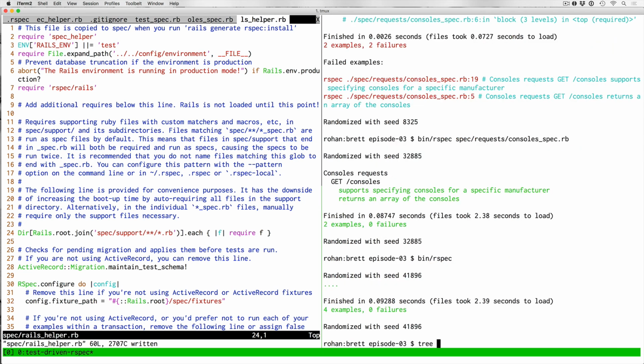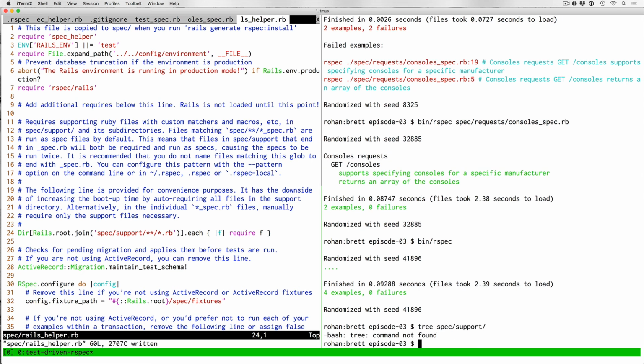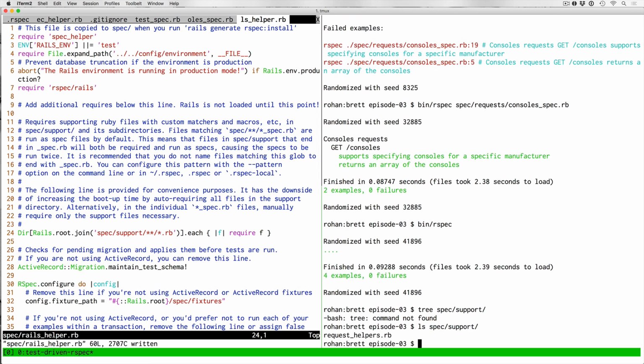So if we look at spec support, it just has my request helper. So if you add more Ruby files there, this will require all of them automatically. So that's nifty that they provide that.